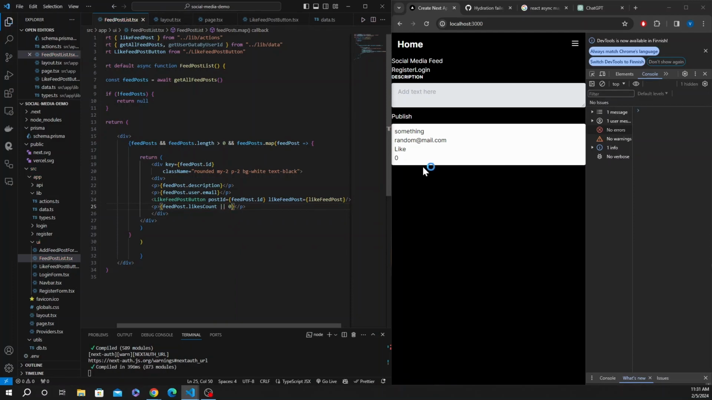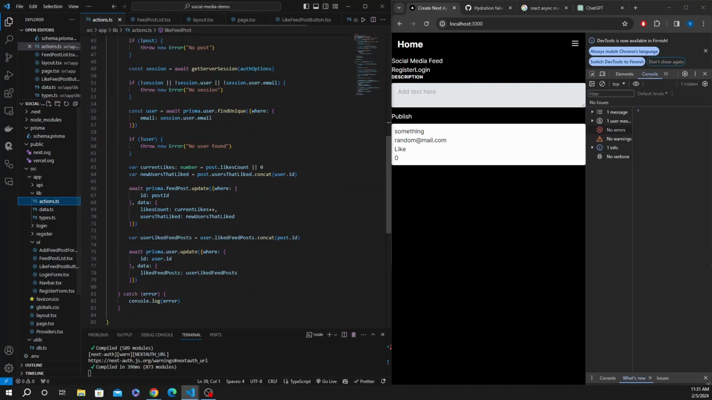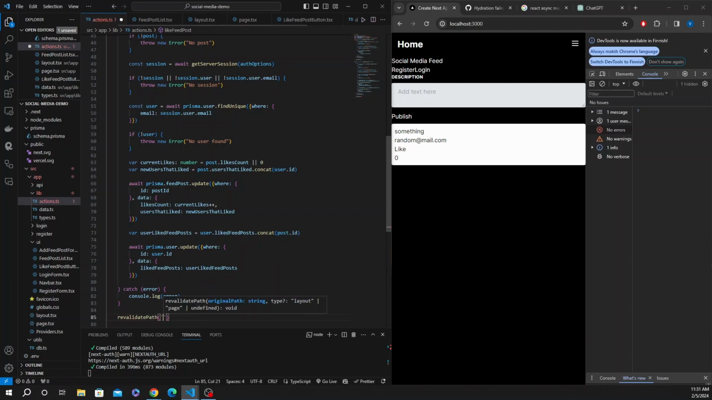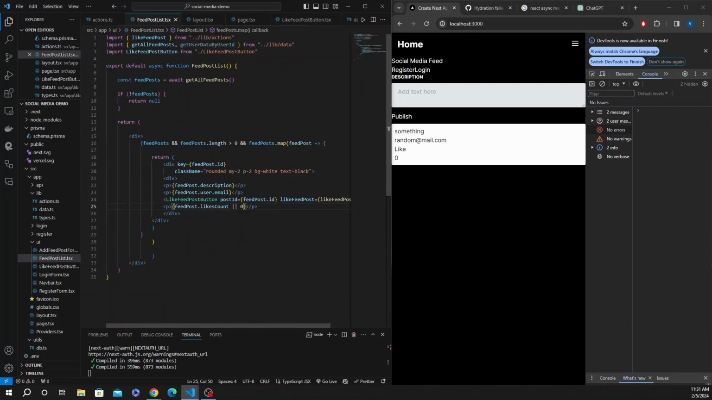basically like that. So now we have 0 likes, but if we press this like, actually we need to do one more thing here in our actions. And of course, after all this, we need to revalidate the path. And this path is, of course, going to be the root folder right there. So like that. And now we can just go back here.